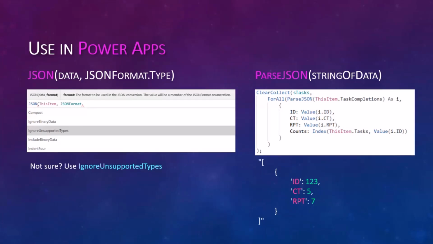So because my ID, my account, and my report numbers are all numbers, I have to use the Value function in here wrapped around each of my records. And then I wanted to add another field in here called counts, and I can use the value of the ID as the way to go in there and grab some information. So ParseJSON needs that string. It needs to be formatted as a string. JSON needs to be formatted as data.